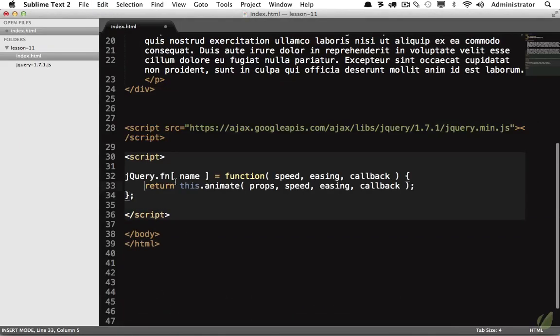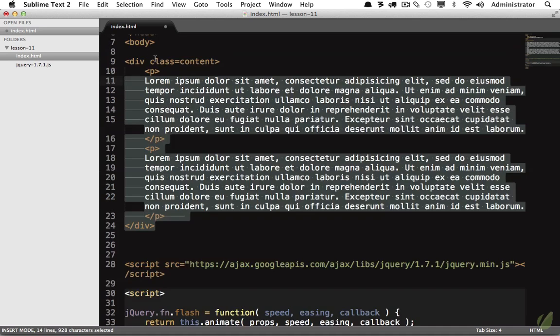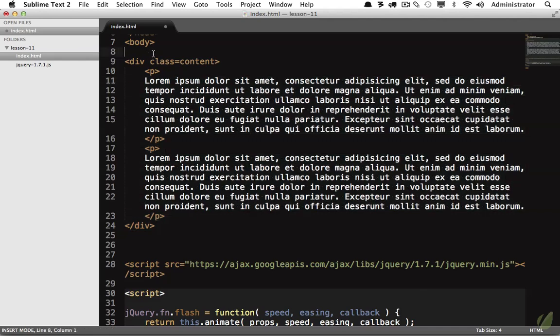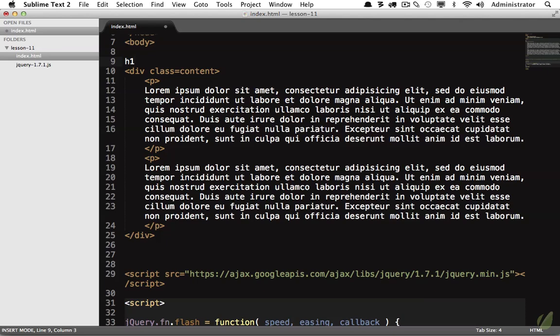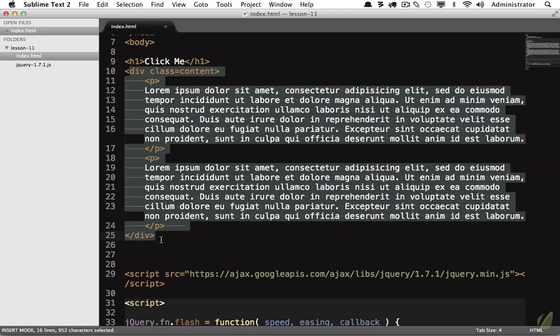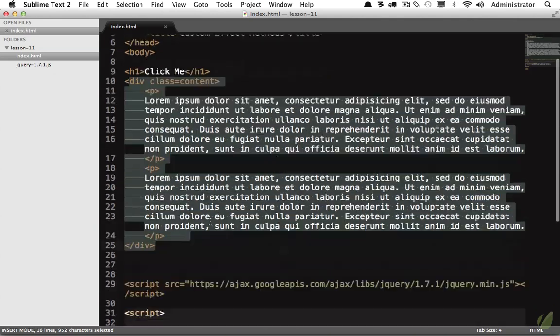Now we can replace as we need. Rather than using this array notation, we can say jQuery.fn, and this one will be called flash. And all we want to do here for the example is display this content, then wait a few seconds and immediately hide it. So we need a trigger for that. And I'll say H1, click me, just for our demo. So when I click on the H1, we show this content and then we wait a few seconds and then it automatically hides. Okay, so now we have that set up.